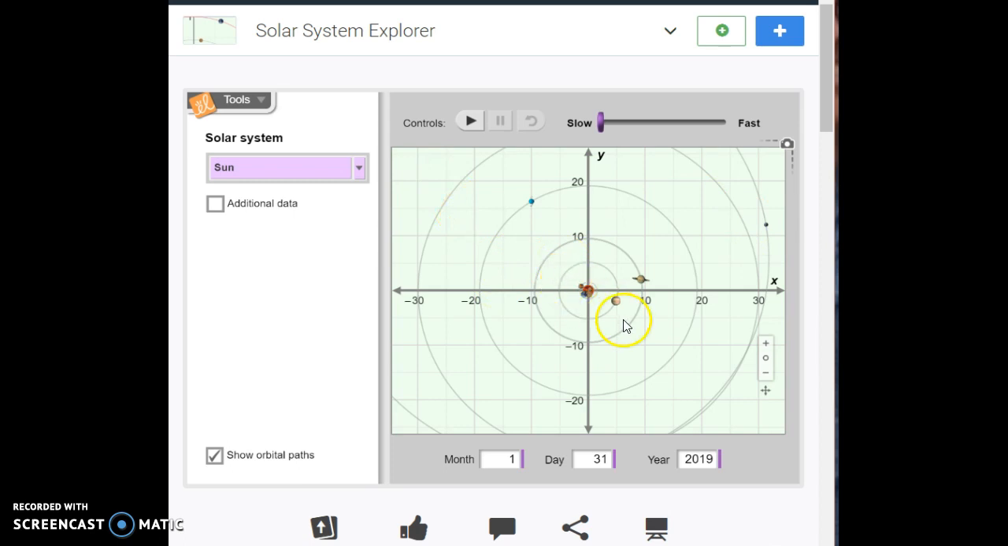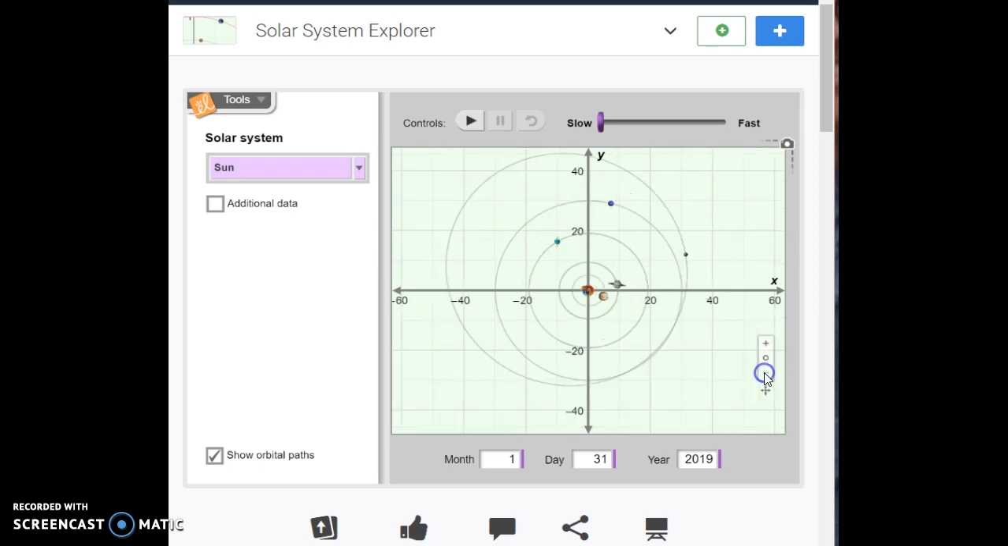Where'd Neptune go? Jupiter, Saturn, Uranus. Oh, I didn't click. You needed to click one more time. So Jupiter, Saturn, Uranus, Neptune, and here is also the dwarf planet Pluto. So that's just a basic functionality of how that zoom in, zoom out works for this particular Gizmo.